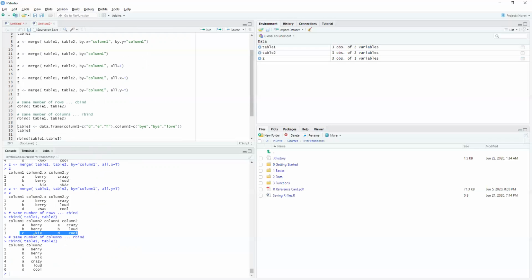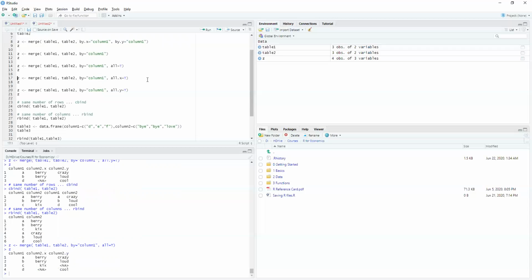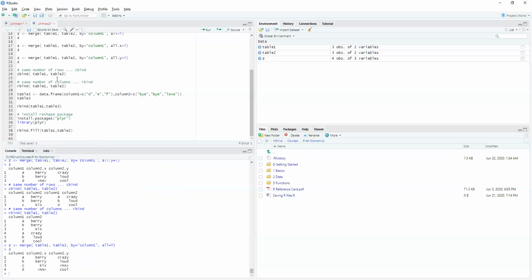For the best option, if you've got a C and D and you want to still retain everything, it's still this one up here where we have all equals T, because then I get to retain everything and I get to common up the column 1. But rbind and cbind are useful if you're making new columns that you want to add to an existing table.